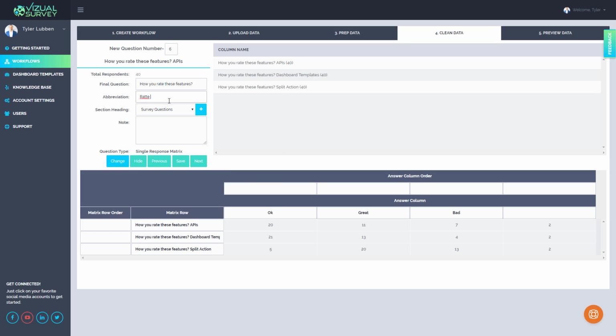I'm going to do rate features and delete the beginning. This is kind of, you're going to be doing the same thing over and over for all the same question types. So once you figure it out the first time, it gets really easy. And then I'm going to rate these a 1, 2, and 3. All right, and matrix row order is optional. So on this one, I'm not going to put it because I don't care what the order is.